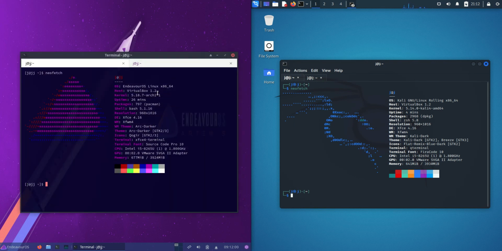Now, the 5.18 kernel for Endeavour OS, it's really good to see, the latest and greatest, whereas Kali Linux, as to be expected, is the 5.14 kernel, because it is running on that older Debian backend there. Now, I say older, but it just uses a more stable kernel, for instance, there.